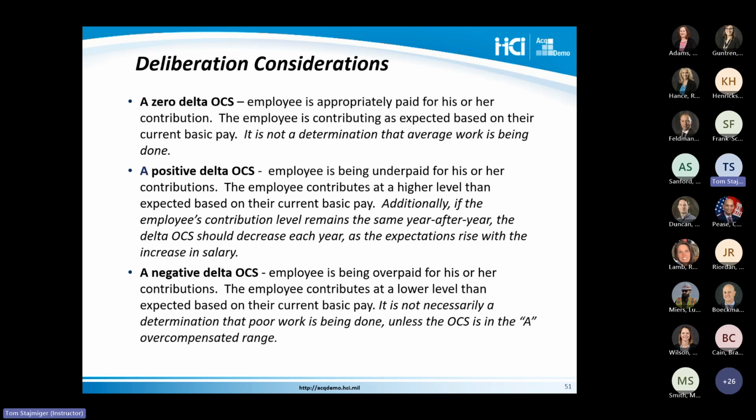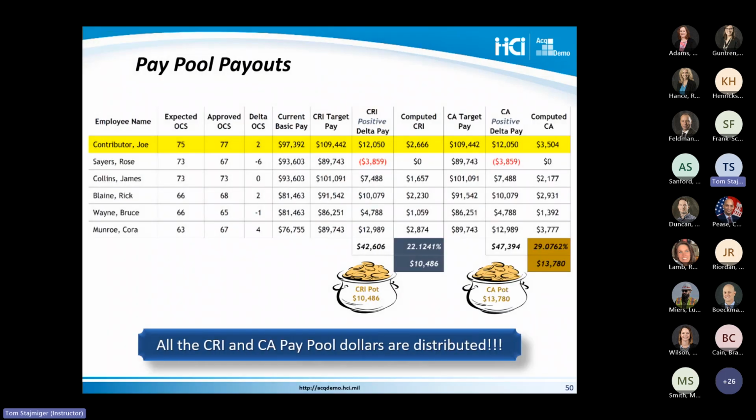But at Army, a delta 0, again, that's the middle number of their range, that 72, 75, 79 number. As long as Joe beats 72, he's going to get a CRI award, and 75 beats that by 3 positions. So he's going to get a payout like we just saw. Even when somebody got a delta 0, in this case James, he still gets a CRI award.